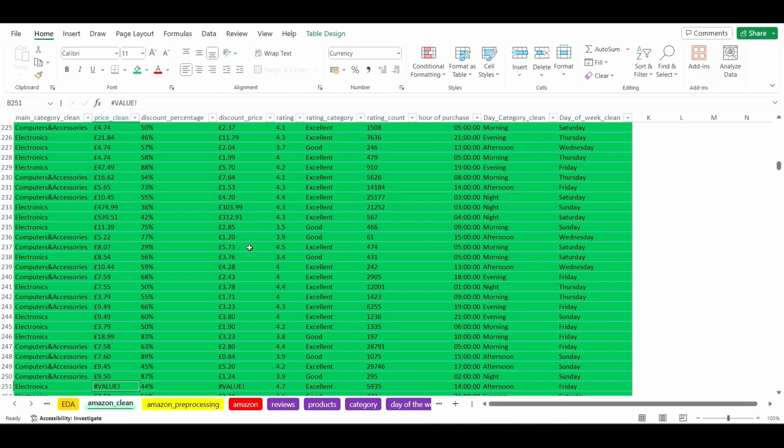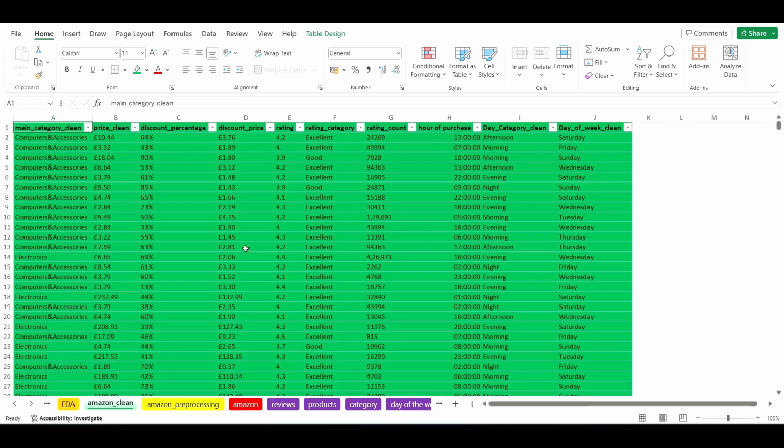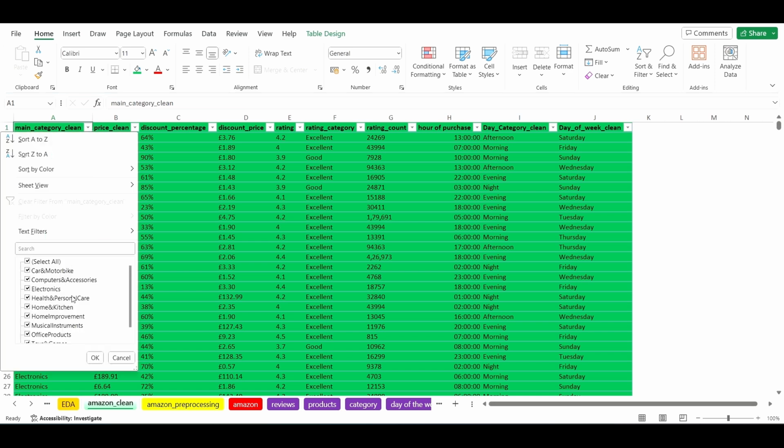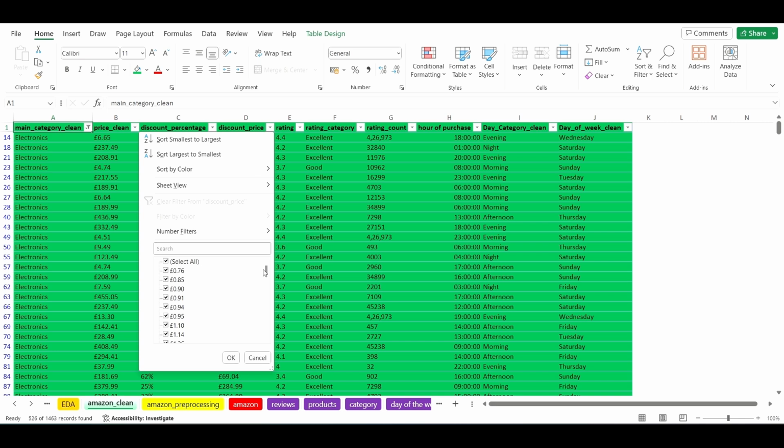So we're going to go to the Amazon Clean dataset, Control Home to go to the top. So I think the first thing to do is to maybe go to the main category and filter it by electronics. Should be good. And the column that we used to bring out the error was the discount price. So we can just scroll down and see if there's anything that stands out.